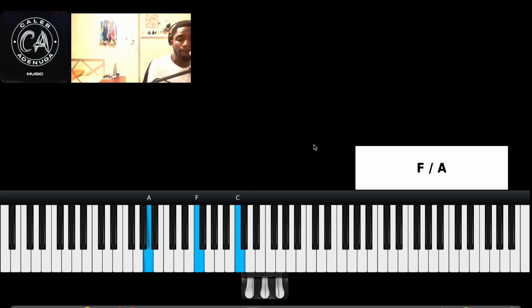Alright, so we're starting off here. 6 on your left, 4 on your right. The next chord is 1 on your left, 6 on your right. The next chord is the 7 on your left, 5 on your right. So 1.